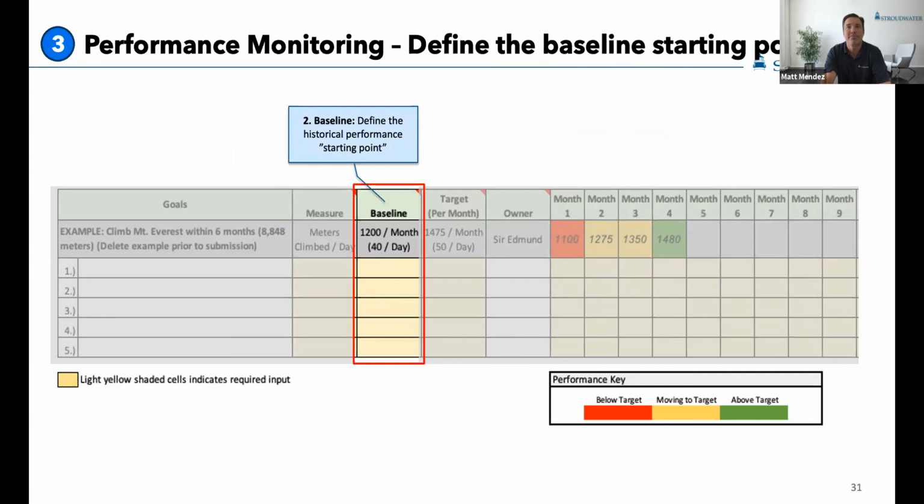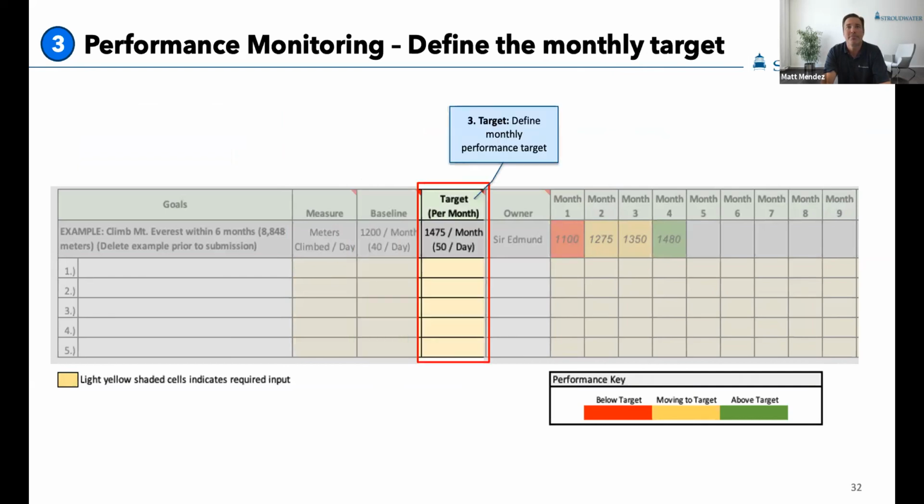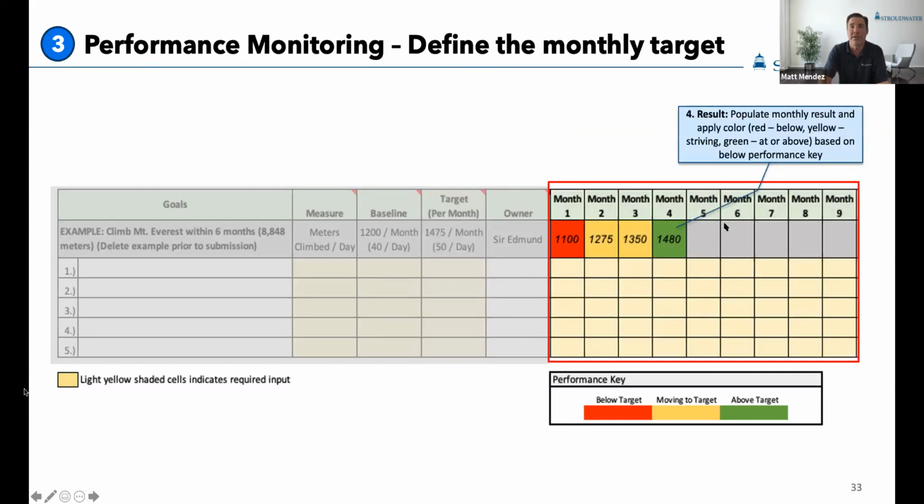identify the baseline, identify your target that you're striving for. And again, this is the target that would be for the completion of that goal. And if that goal is 6 months out, then we would know that we're measuring this performance over a 6-month period of time, and showing how we're striving towards that performance. And so I'll quickly show you this in the actual tool.